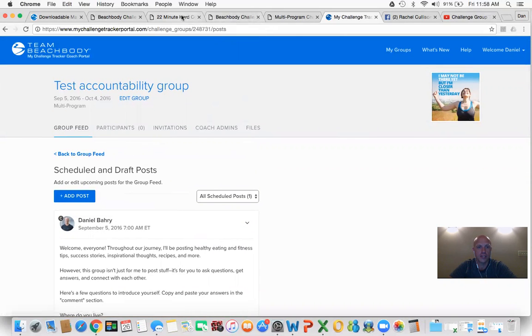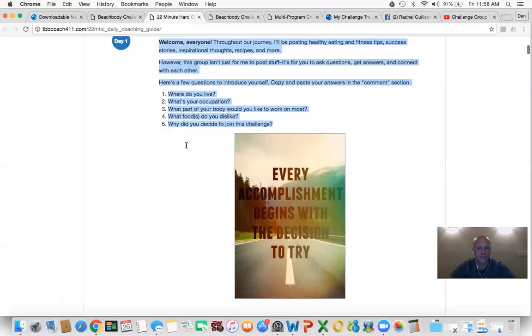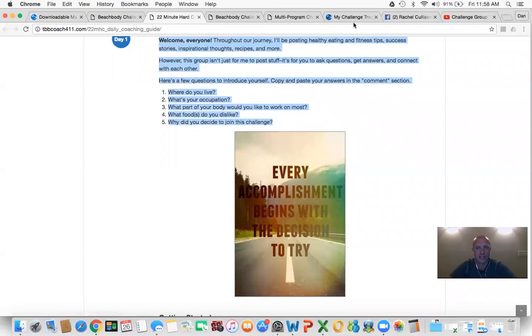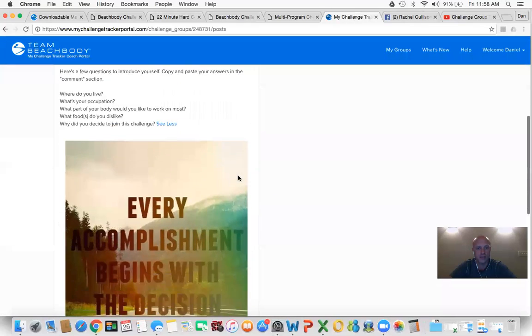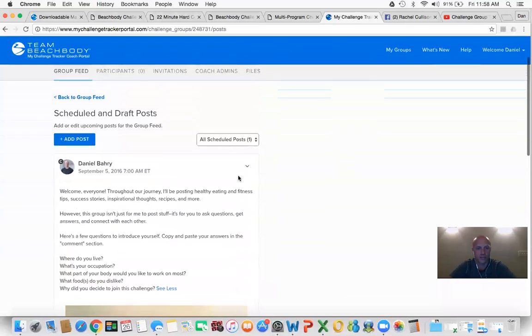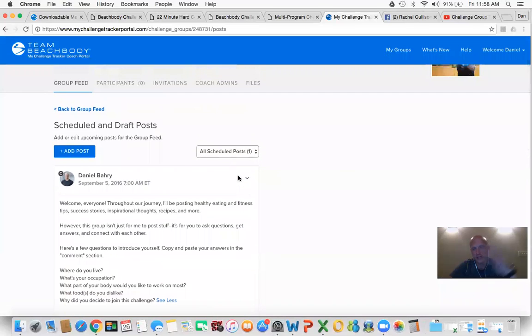But you can notice that the post here from day 1 on the guide is the same post that we'll post in my group on November 5th at 7 a.m. And you can go ahead and schedule every one of those. And I like to do that. I schedule my posts out. I try to envision where the participant is going to be in week 1, week 2, week 3, week 4, and I customize those posts to that.